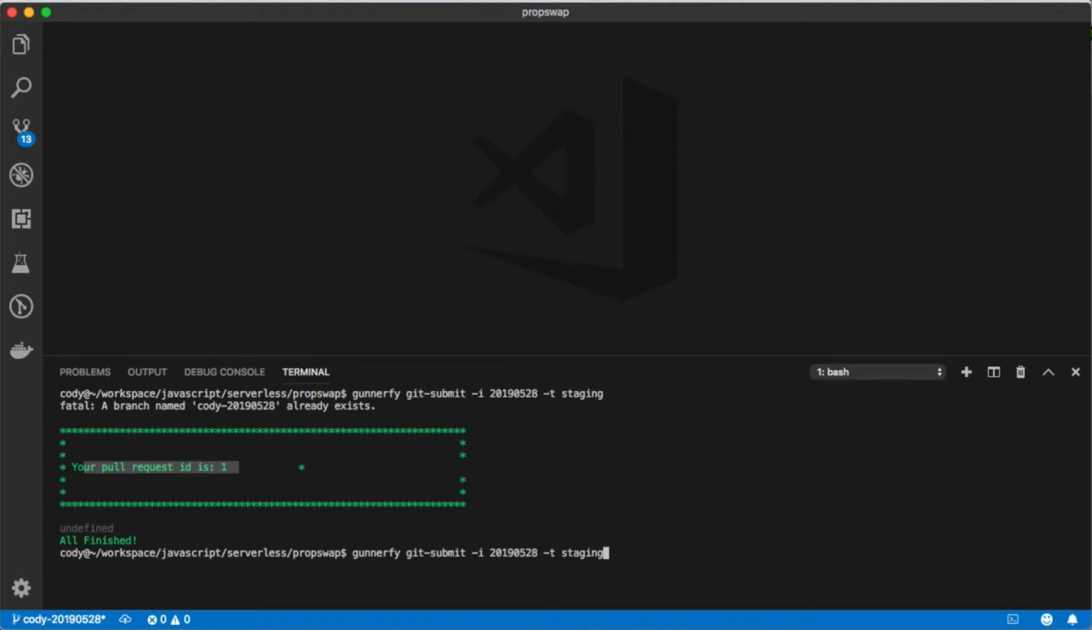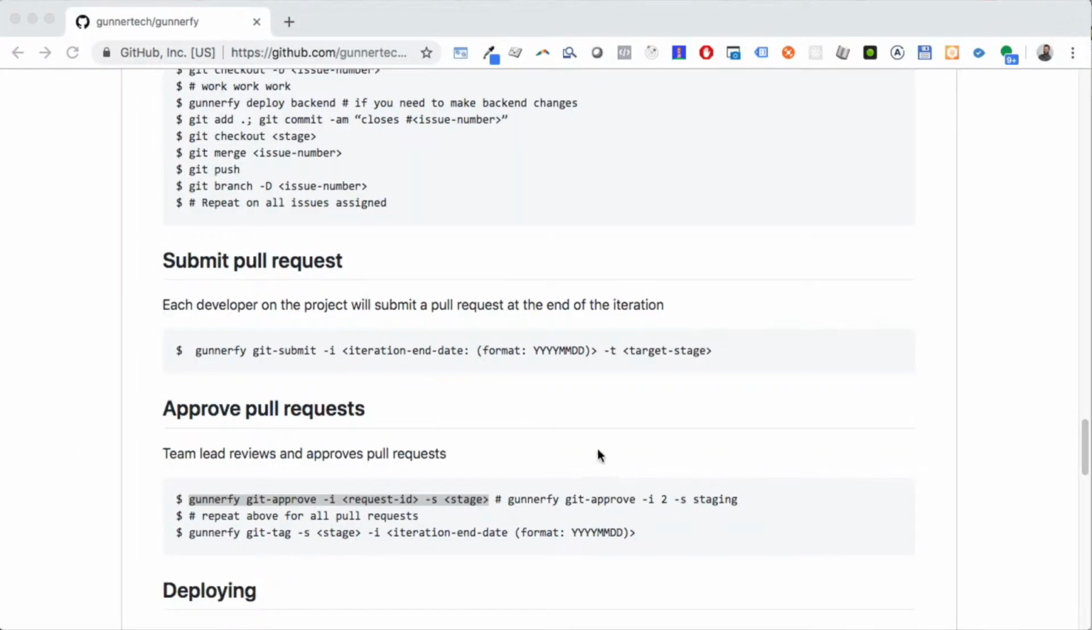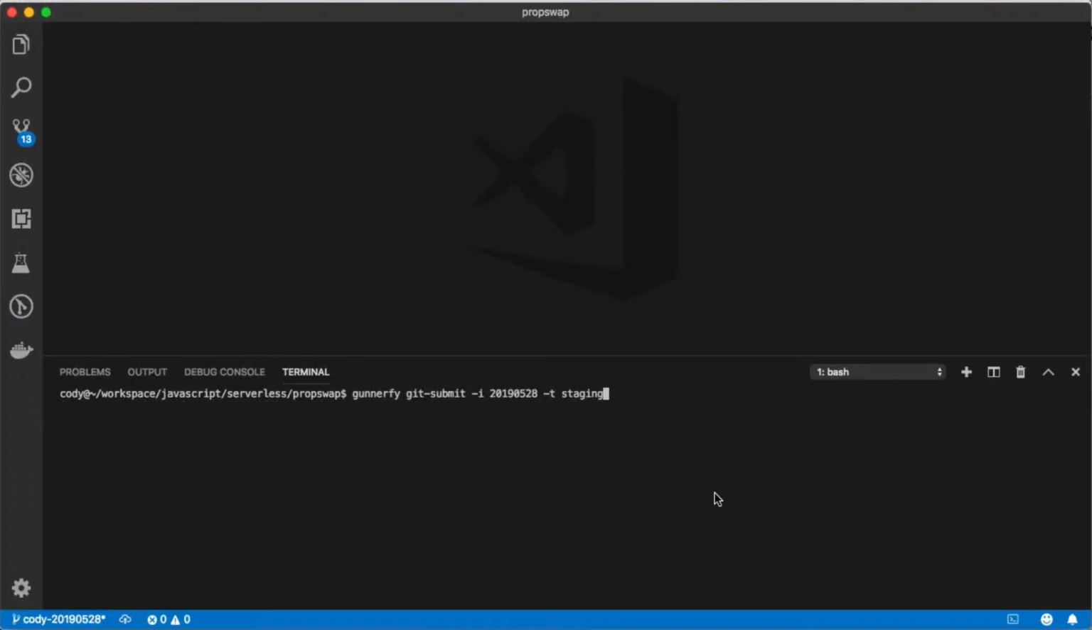I want to make sure that my credentials are up to date here as well. So let me go in here and look at this. Okay, so what we're going to do is, this should work. Famous last words. Let me clear this out so it doesn't look like I'm in here. Now I'm the lead developer, and I'm going to approve that request ID, which was 1, and the stage that I'm approving it for is staging.